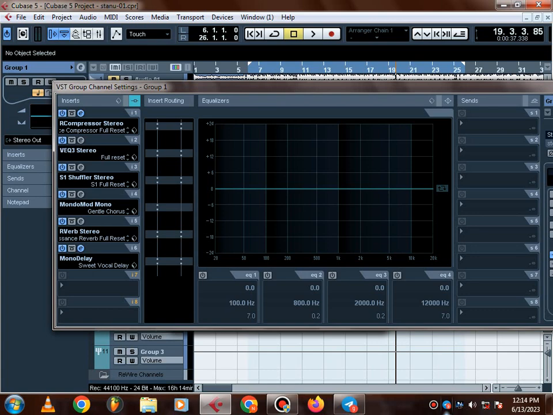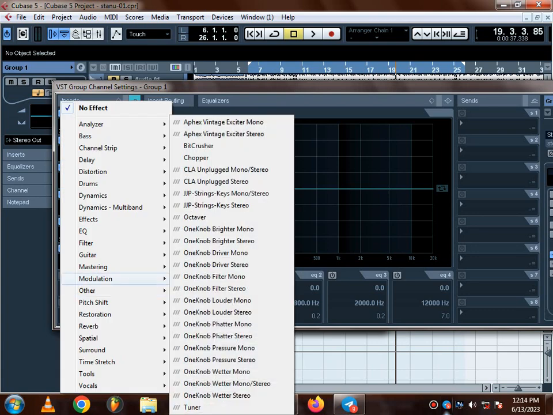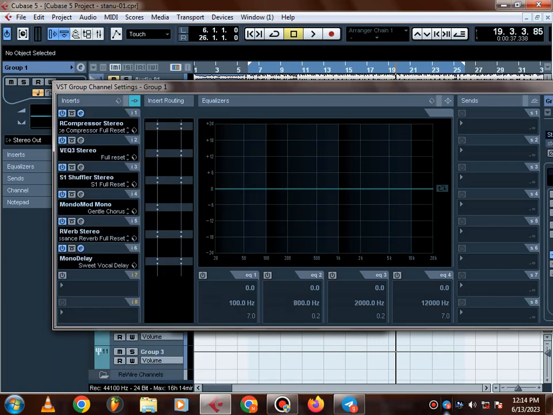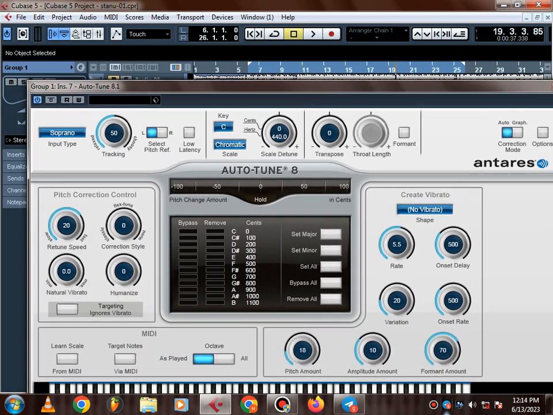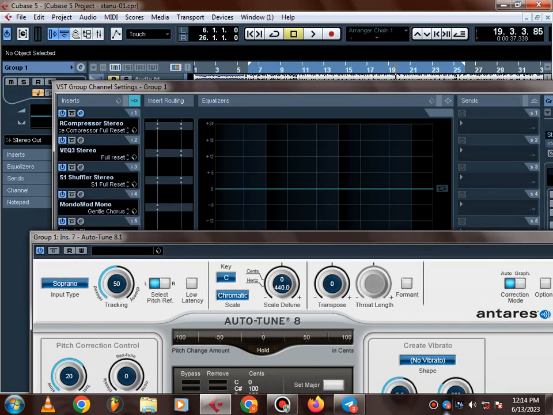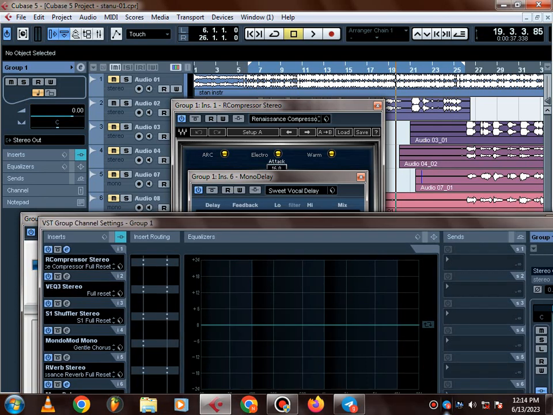That one is awesome. The next thing is now the auto-tune. So auto-tune is in pitch shift. I use auto-tune 8.1. So on setting the auto-tune here, you check the key that we used. We can test first with the instrumental and hear what is really happening here.